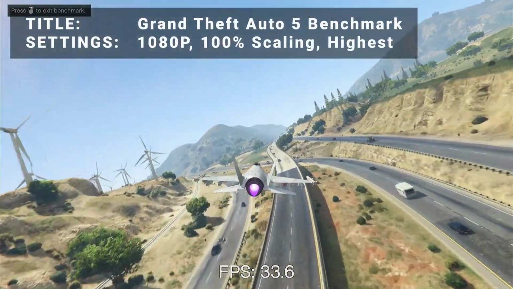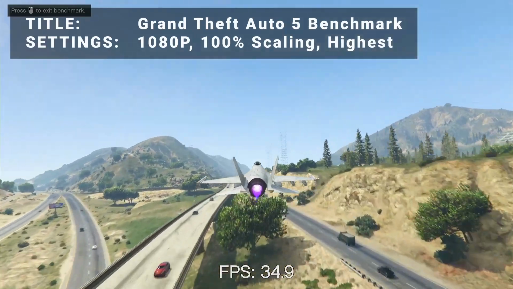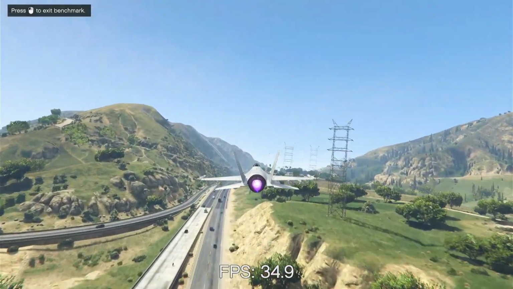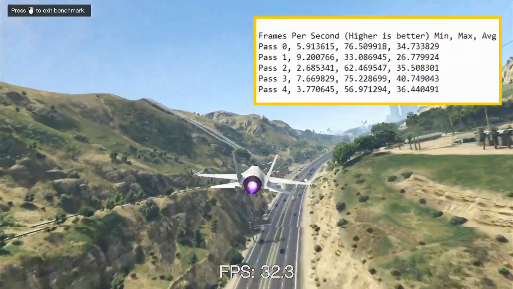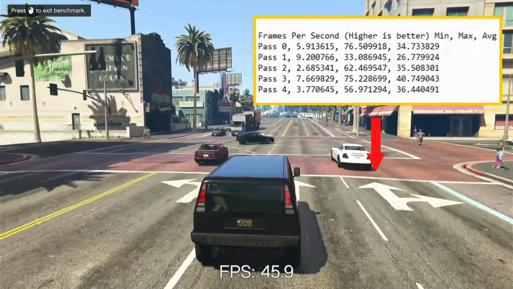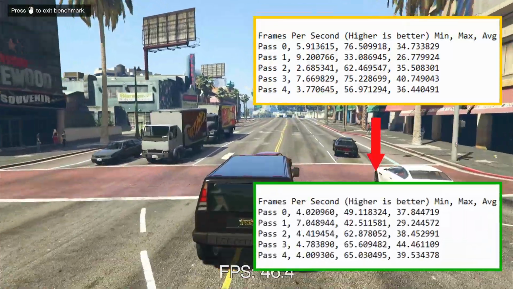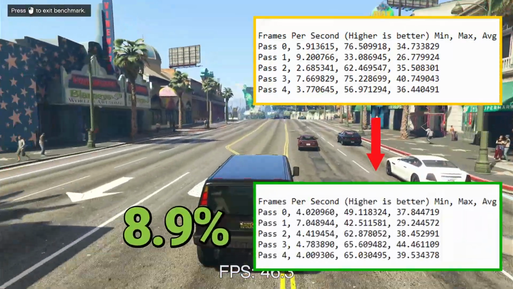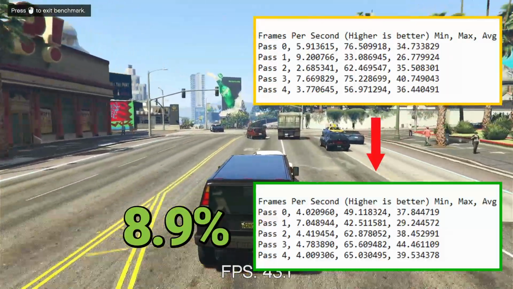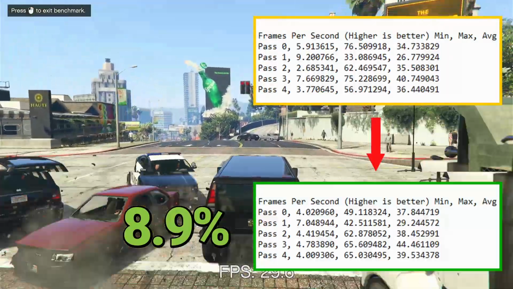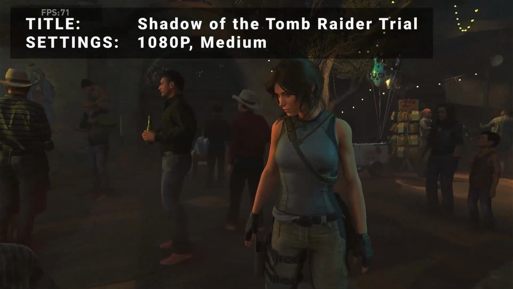Next up, it's Grand Theft Auto 5 benchmark. Running at 1080p, 100% resolution scaling, and the highest possible settings, initial average FPS came in at 34.8. After overclock, average FPS increased to 37.9. That's an increase of 8.9%. A nice boost for sure, though you may want to dial back the settings just a bit for a playable experience here.